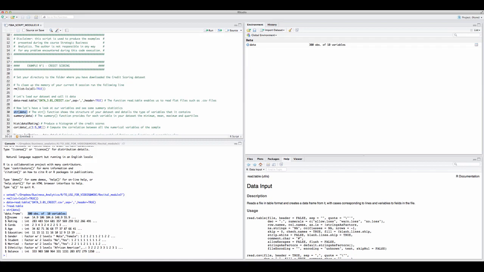First, we have the income variable, which represents the income in thousands of US dollars. We then have the rating variable, which represents a credit score. Then the cards variable, which is the number of credit cards that the user owns. Then the age variable represents the age of the individual. The education variable shows the number of years of education of the individual.